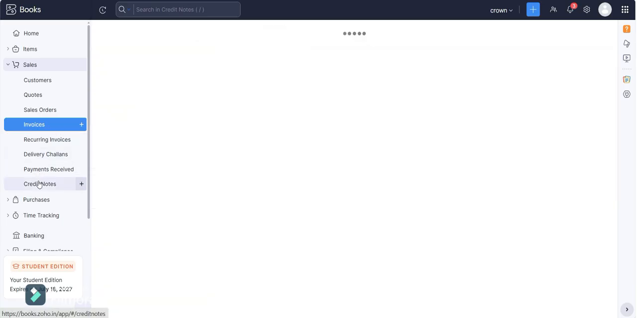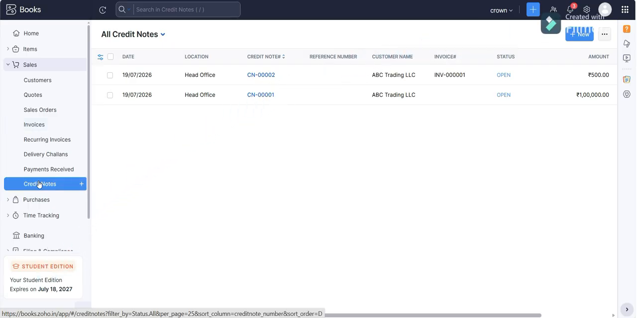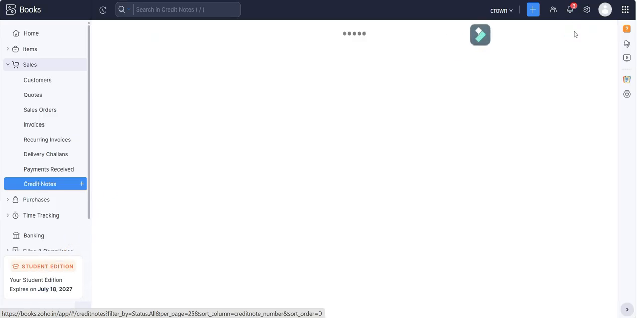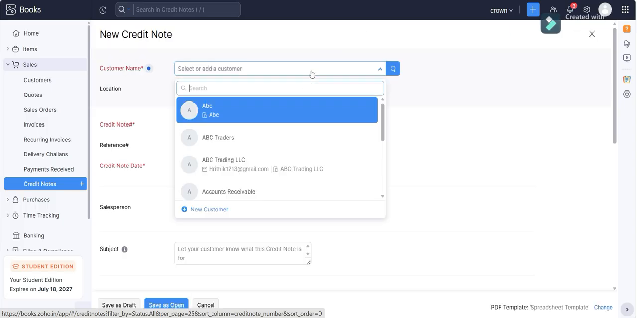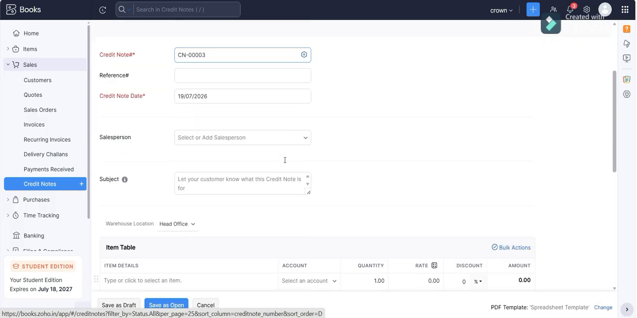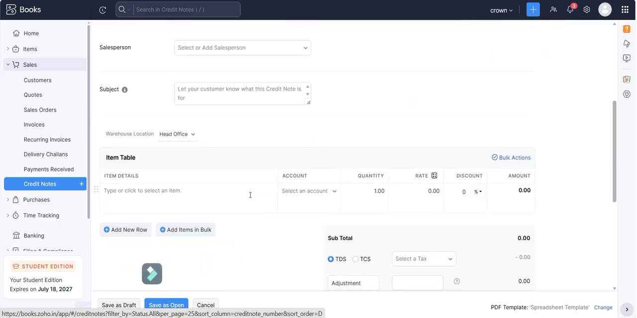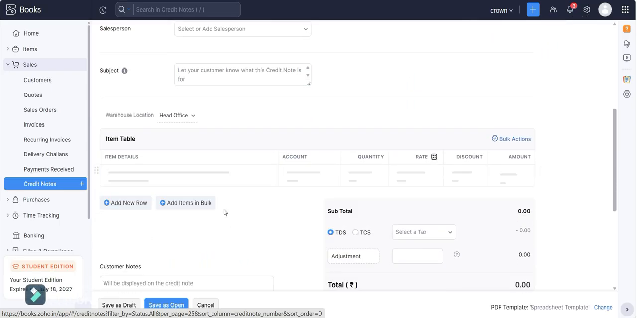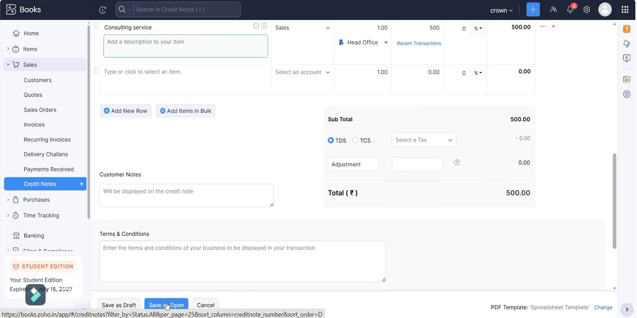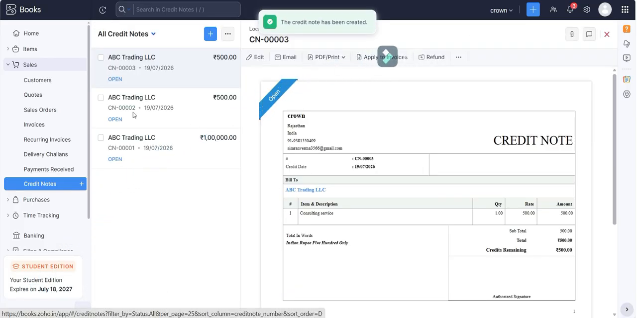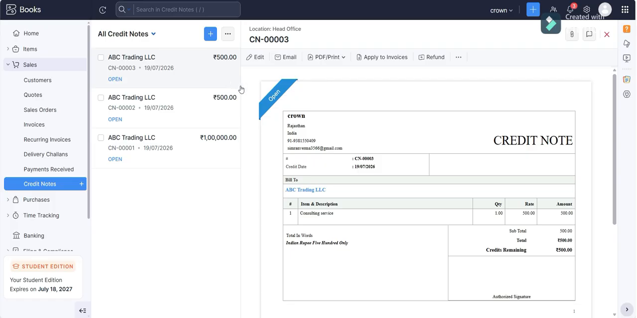Now I'm creating credit notes. So now customer returned goods. So now we will issue credit note. Example, there's an invoice and goods is returned. So now we will issue a credit note and customer outstanding balance will reduce. So here I'm going to new. I'm selecting customer. I'm selecting item, save as open. You can see credit note has been created.